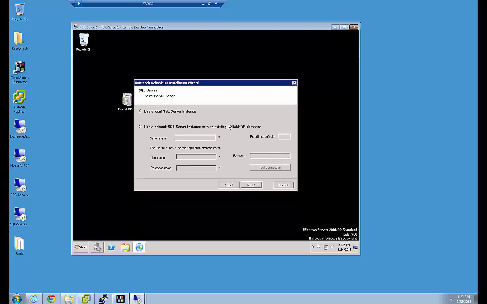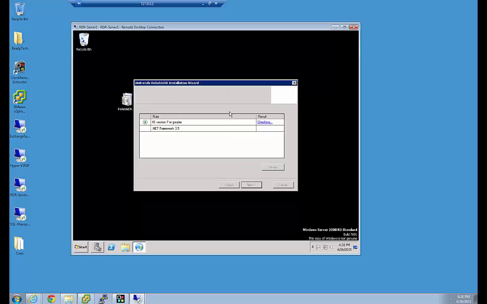Here's where it's prompting me to either use a local SQL Server instance, and it will install one if SQL is not installed, or I can use a network version of SQL as well too with an existing ReliableDR database. That's the key. It has to have an existing ReliableDR database. We have a SQL server, but it's not running ReliableDR, right? So we are going to go ahead and use a local SQL Server instance. It's going to install SQL Server for us.